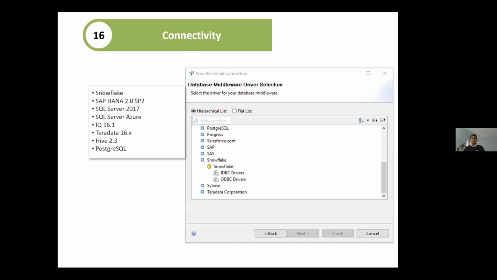Okay, so connectivity. One of the main things that was introduced in 4.2 SP8 was connecting to Snowflake, the cloud data warehouse platform, which is now supported with 4.2 SP8. Apart from that, there are a lot more connectivity options specific to SQL Server Azure DB, which is a cloud data warehouse or database as well. PostgreSQL was also added in 4.2 SP6.